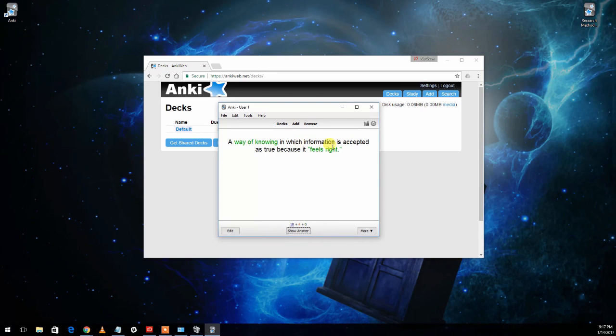A way of knowing in which information is accepted as true because it feels right. That's the method of intuition. I feel confident in that. The method of intuition now is easy for me, so I'm going to click the easy button. It won't show it to me again for 4 days.